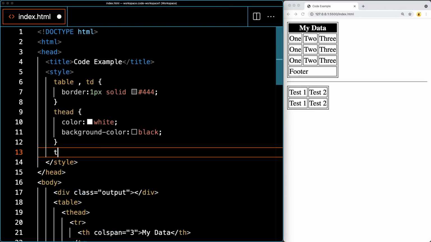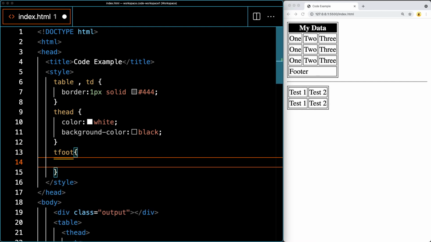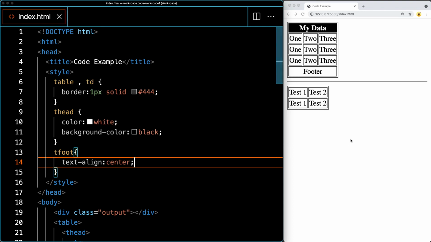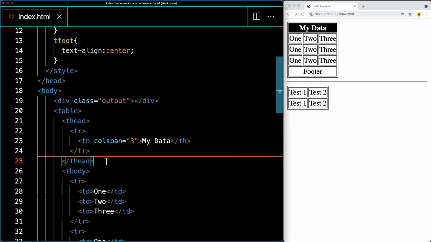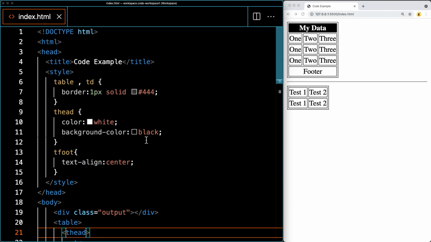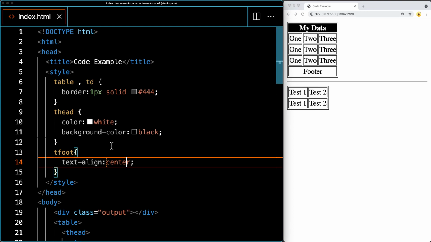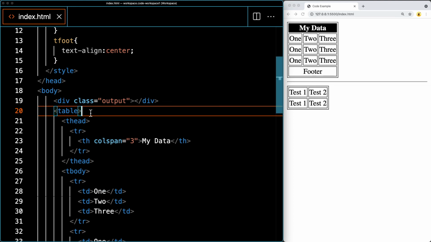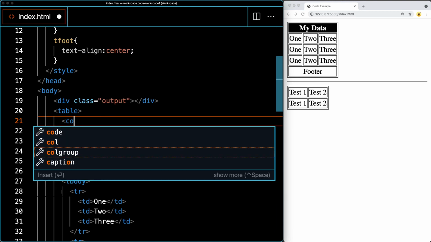And then you can also select that element individually and set a text align, so we can center align the text within the footer if we want. Notice that within the table head, the text is already center aligned, so that's one of the properties within the table head. If for a table we want to group and highlight a particular column, we can do that as well using the column group.